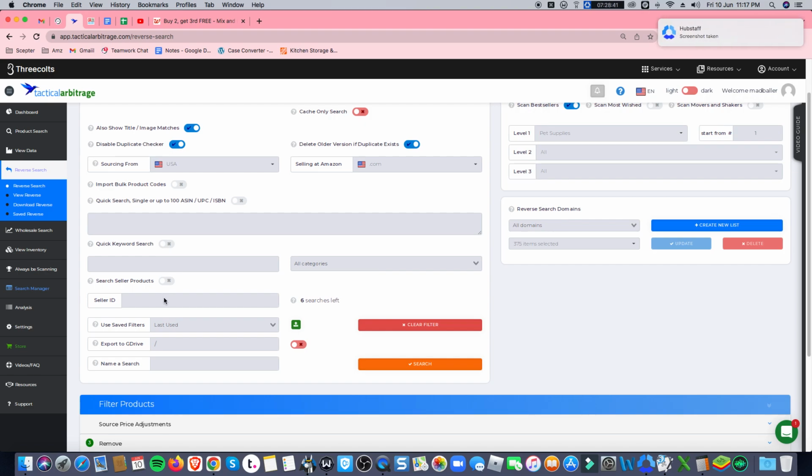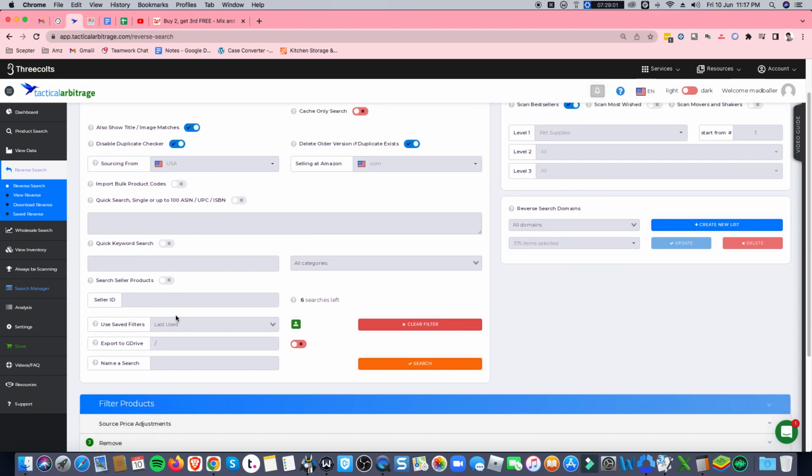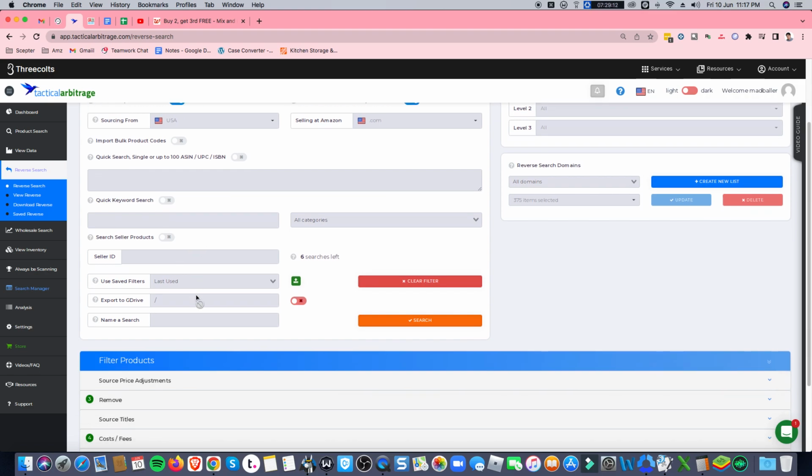We have here a seller products search wherein we can set the seller ID or paste the seller ID here, and then it will scan the seller's products. So we're not gonna tackle that one for now because I think that is used for the wholesale search. But we can use that option here as well on the reverse search.